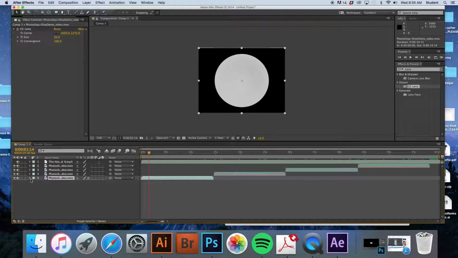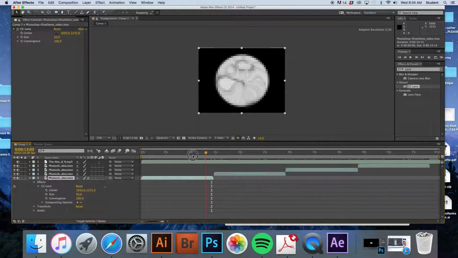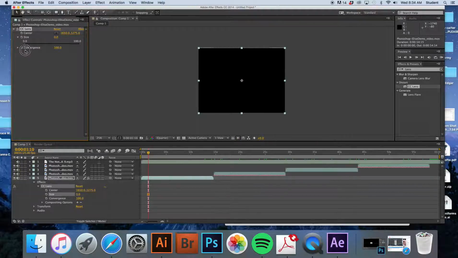So notice that on each layer you have this little down arrow. And you have Effects, Transform, and Audio. We're just going to look at the effects. And that CC Lens that I just pulled on top of my layer is there. We're going to pull that down as well. And this is where you can manipulate the keyframes as to when you want this effect to happen. So see how you can manipulate the size?